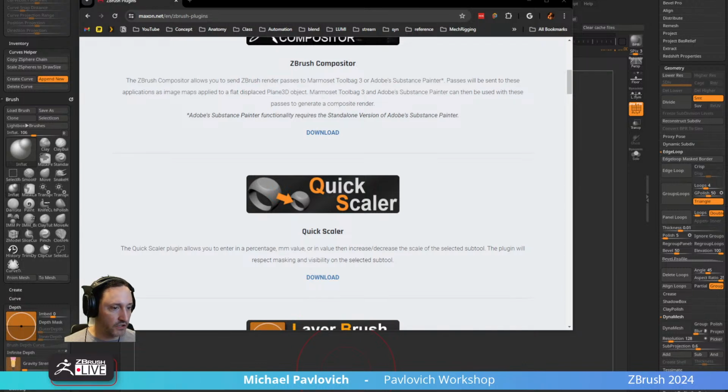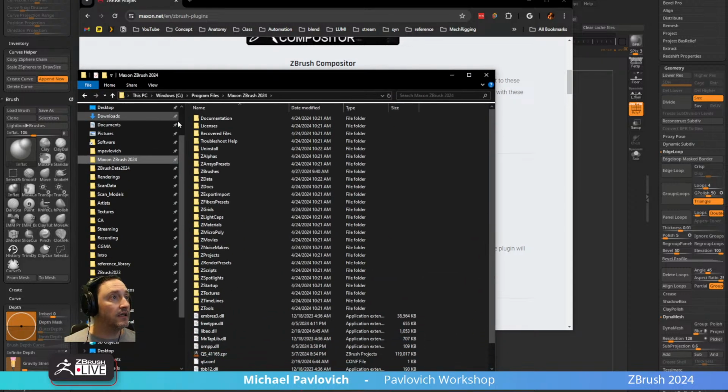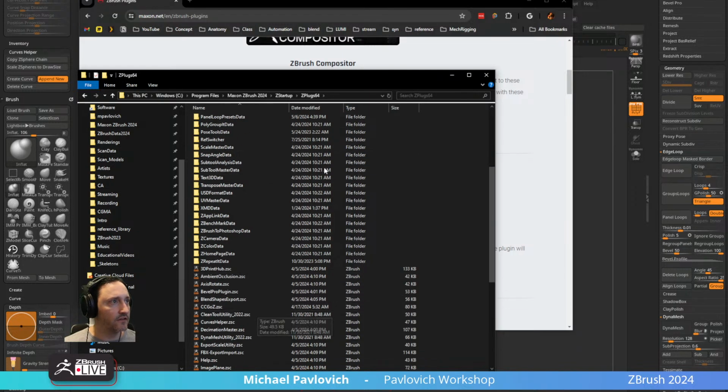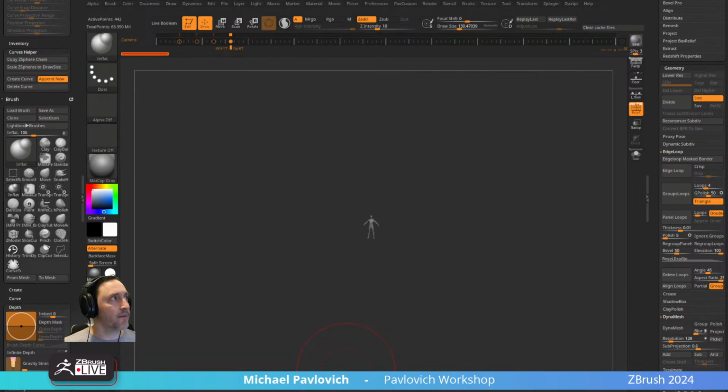If you're on a Windows machine, it will be C, Program Files, Maxon, ZBrush 2024, ZStartup, ZPlugs64. You're going to throw the data folder and the ZScript in here, and then when you restart ZBrush, it'll be right here in your ZPlugin palette. If you're on a Mac, have fun playing Oregon Trail. That's all I got for you.